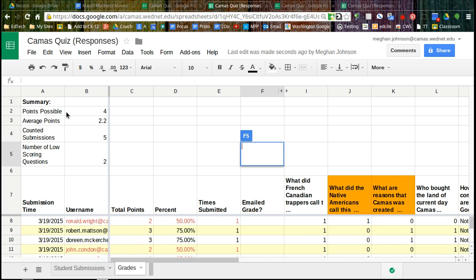I appreciate that people did put wrong answers for me because it's not very fun to see when everybody gets it right. But let's look at the top. There were 4 possible points. The average score was 2.2. I had 5 people take the quiz. Then there's the number of low scoring questions. I had two questions, and you'll see here's a list of my questions, and two of them are in yellow, so they scored pretty low.